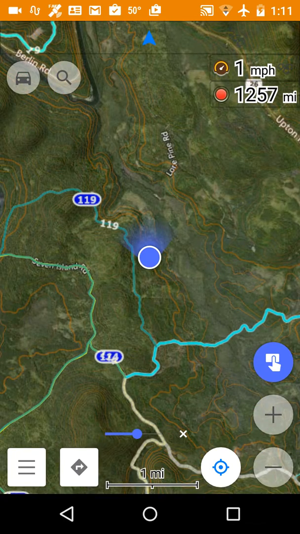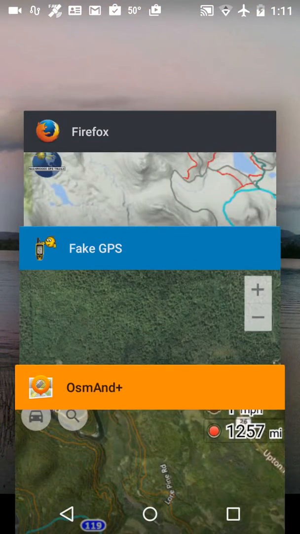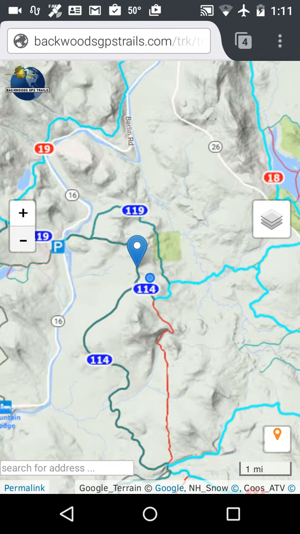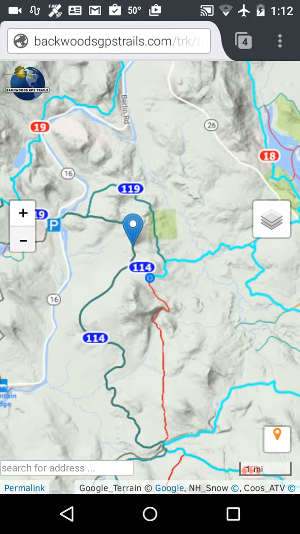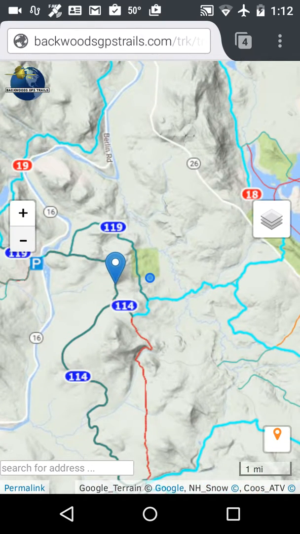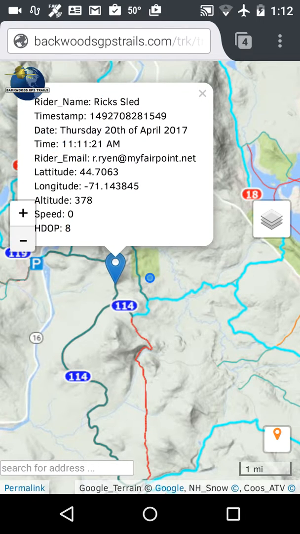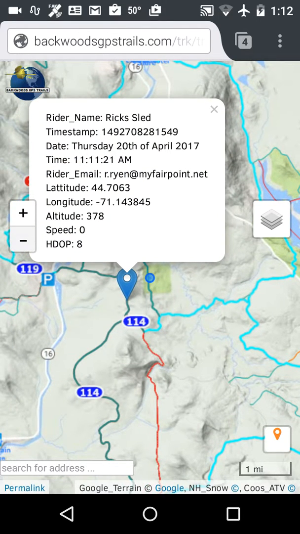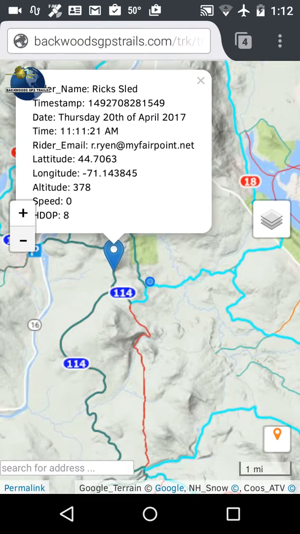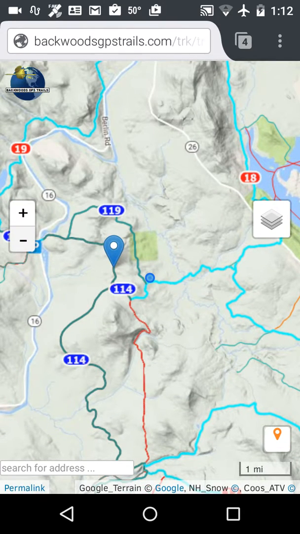Now we're going to switch to another app, which is our logger. You have to log into this, and now you see there's a pin set there. If you click on that pin, it'll say, here's my sled, some other information about it, what time it happened. Now this updates every 10 seconds, so when it updates, that little pop-up will disappear. So there, it updated again.